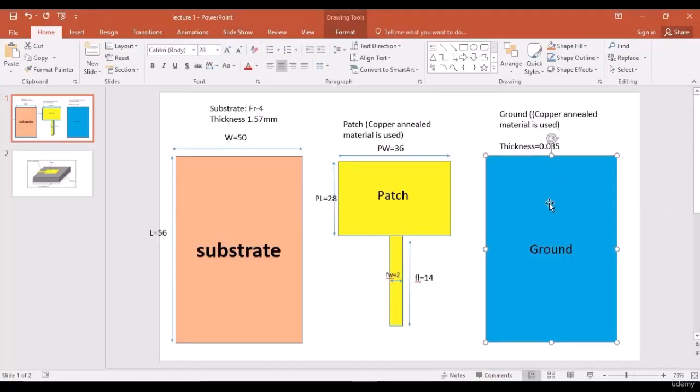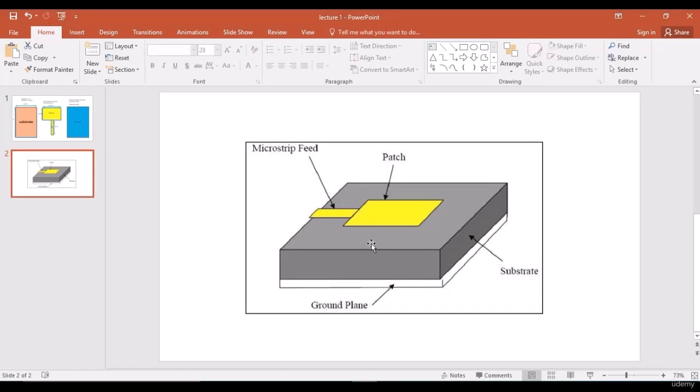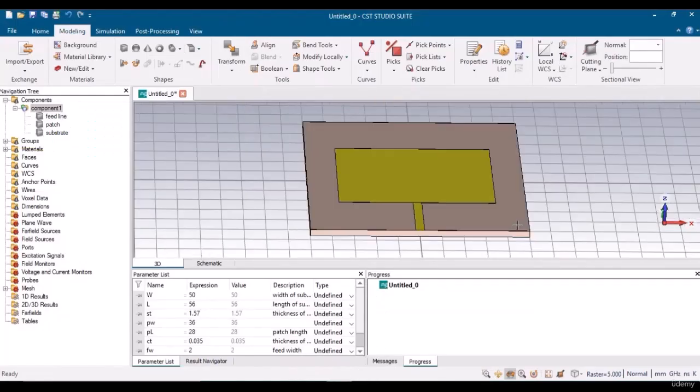So we have now created the patch, we have created a feed line, and we have created a substrate. Now we need to create the ground plane. For the ground plane, we will again use the same shape. You can see that the ground plane is below the substrate. The patch was above the substrate, and the ground plane is below the substrate. So we will go again to the modeling, and in the modeling section we will again select the same shape, because the shape of the ground plane and the shape of the substrate is similar.